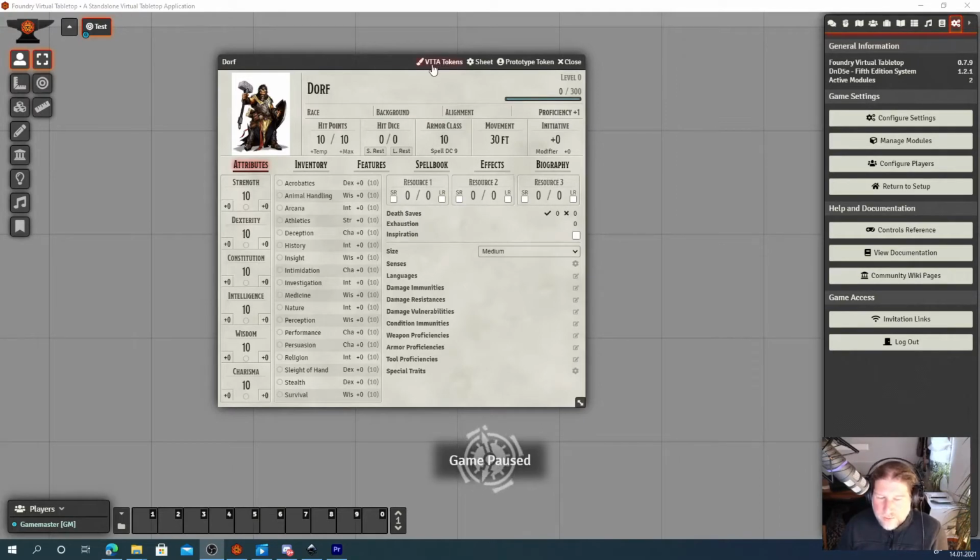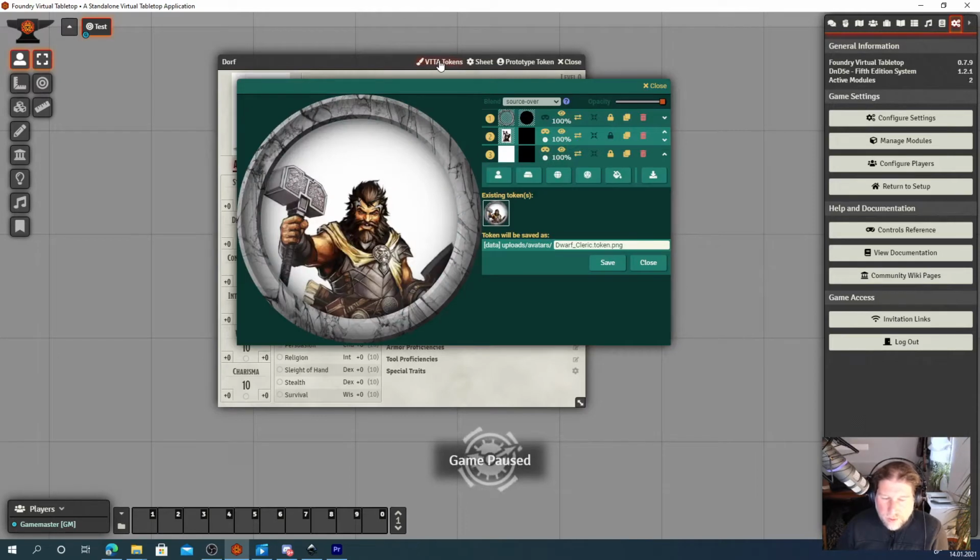Let's start up the editor by clicking VTTA Tokens on the window header above each given character sheet. This will load up all the necessary layers for its basic usage model and prepares the stage quite a bit for you. So, if you're really not interested in sophisticated tokens but want to get things done real quick, this is the best thing you can do.